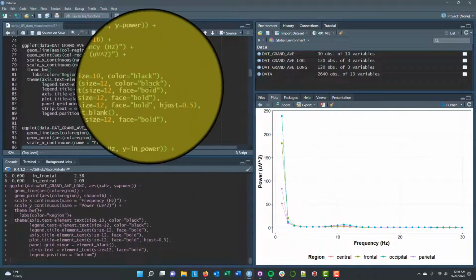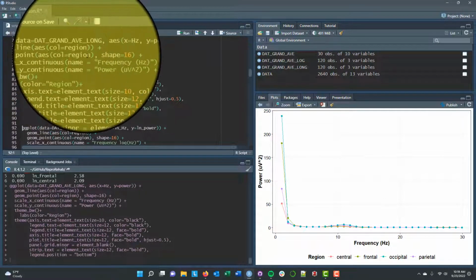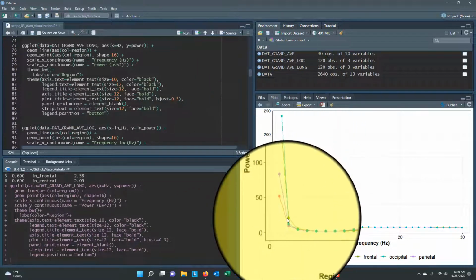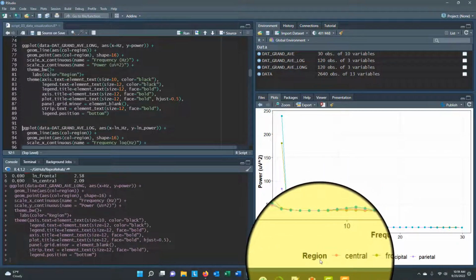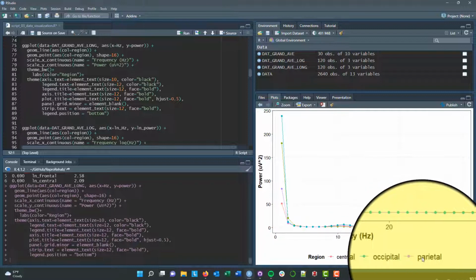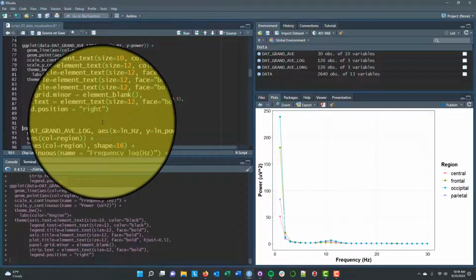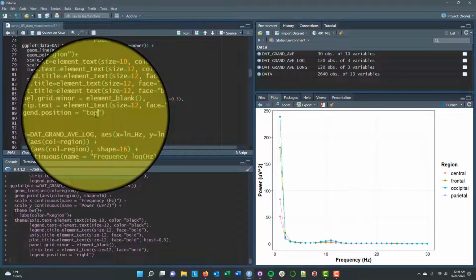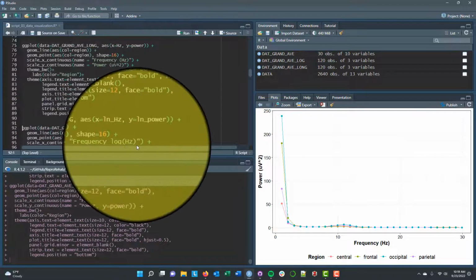And now you can see by specifying these aesthetics within the geom line function and the geom point function, I get different lines color coded by what region it is, and different sets of points color coded by what region it is. And now I actually have a legend, right? So it's going to show up on the bottom of my plot because I specified legend position equals bottom. I could also say legend position equals right if I wanted it to be on the right, or legend position equals top if I wanted it to be on the top. But in general, I think having your legend on the bottom of your graph looks pretty good.